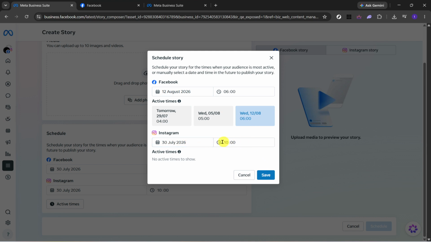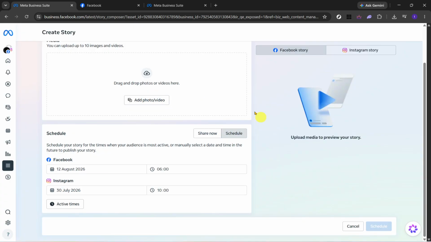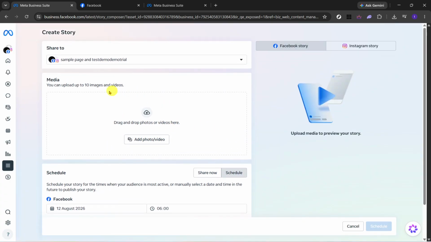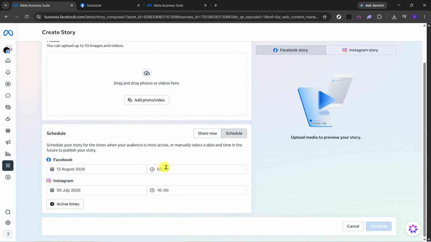Now enter the sample text for your post. This is where you add the content for your story. Keep your message clear and concise, since stories are designed to be quick and easy for viewers to consume. If your story supports a promotion, announcement, or reminder, make sure the wording is simple and easy to understand at a glance. Once everything looks right, click Schedule.